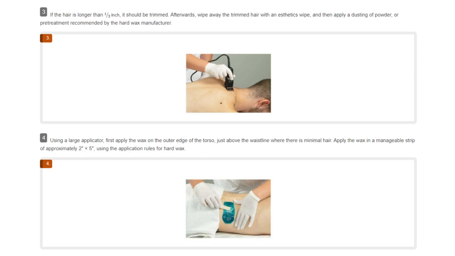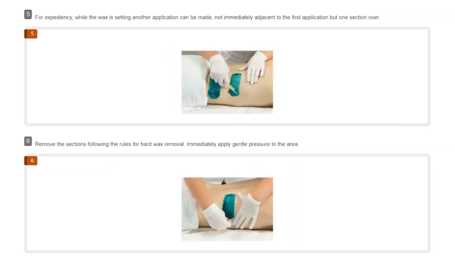4. Using a large applicator, first apply the wax on the outer edge of the torso, just above the waistline where there is minimal hair. Apply the wax in a manageable strip of approximately 2x5, using the application rules for hard wax. 5. For expediency, while the wax is setting, another application can be made, not immediately adjacent to the first application but one section over.